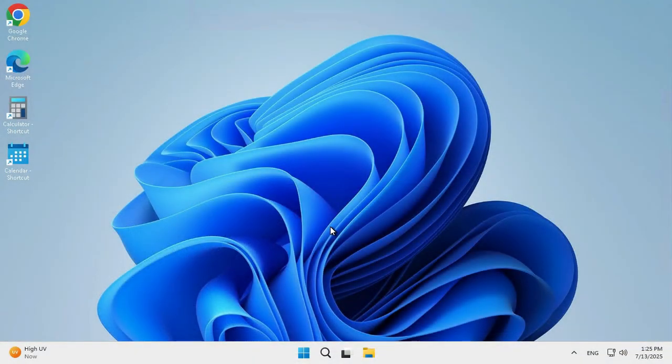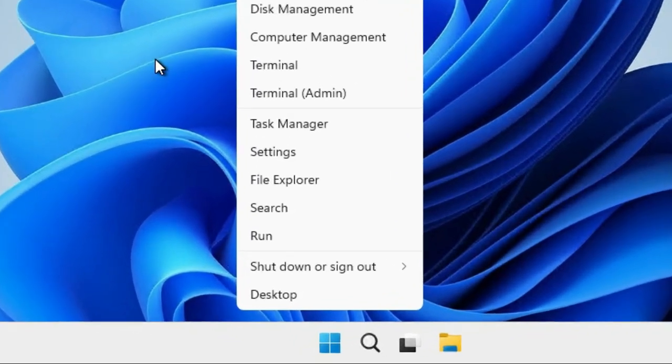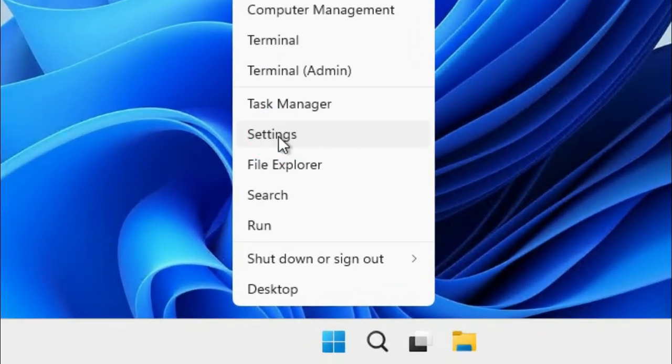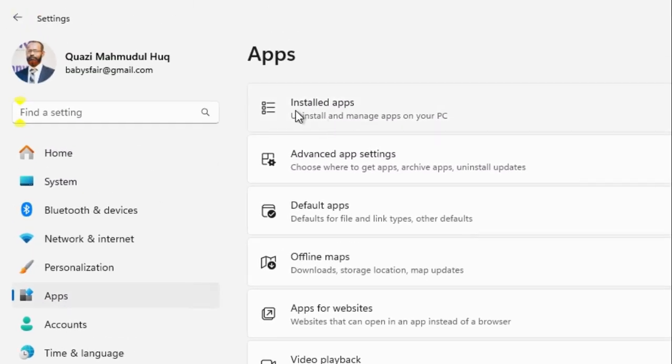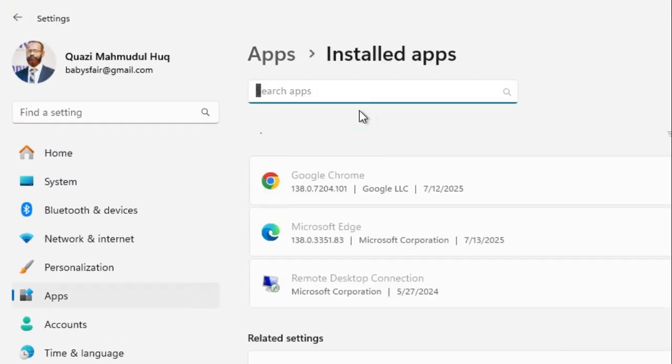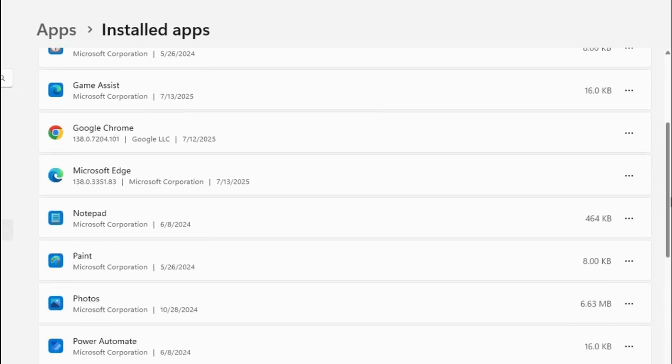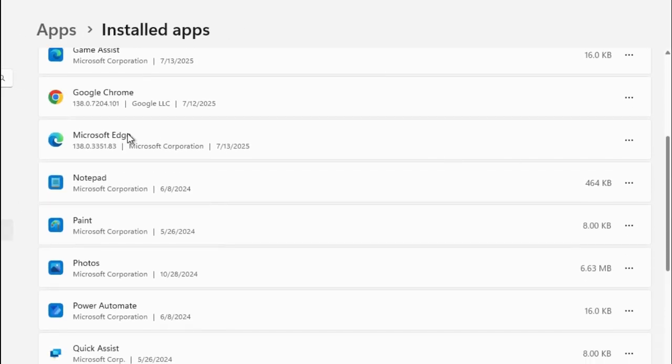First of all, I'm going to show you the normal process to uninstall an app on a Windows 11 computer. Right click on Start menu, click on Settings. In the left pane, click on Apps, click on Installed Apps, scroll down. Here you will find Microsoft Edge.